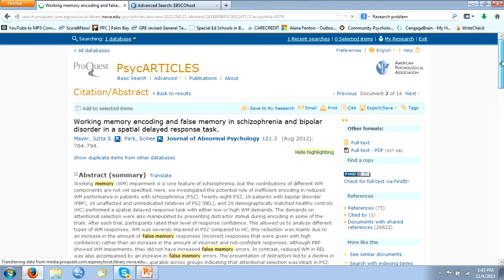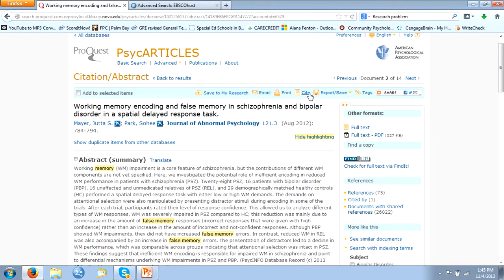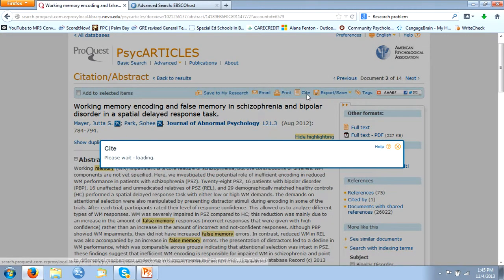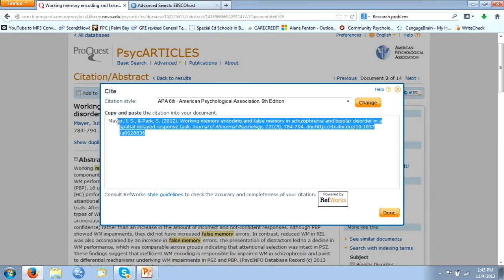Now, let me come over here. There it is up top here. You'll see these icons. This one that says cite, once you click on it, it gives you the APA citation that you'll be using at the end of your research paper.